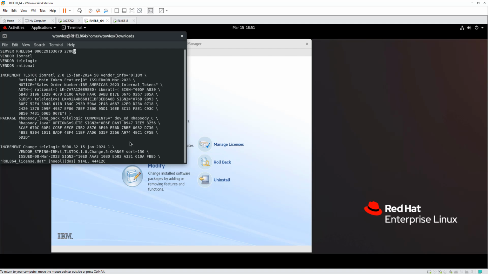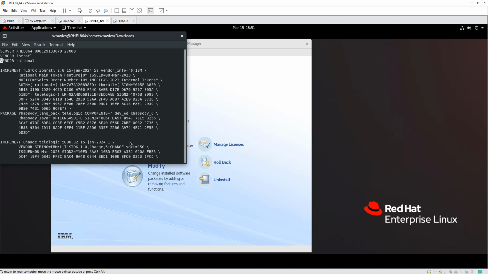It's been created for the RHEL 864 server. So if your server name is not the same as what's in the license key, you either need to change your server name, which will also involve changing the DB2 node server name, or you need to create a new key file with the correct server. Also note that there are 3 vendor lines included: IBM Rational, Telelogic, and Rational. The Telelogic and Rational are held over from previous versions of the software, so we can delete both of those.